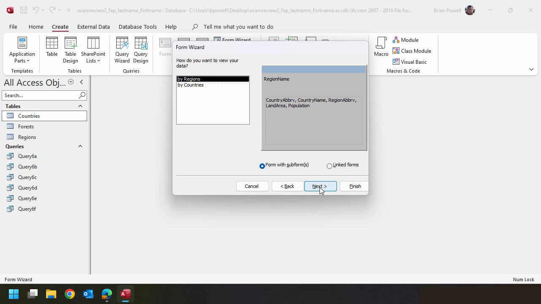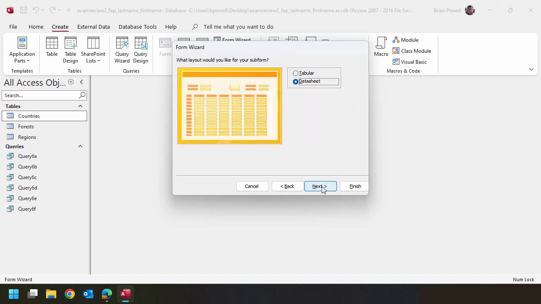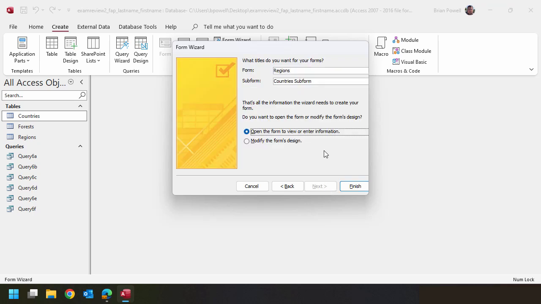And we want to have the full region name be in the main form. If we take a look at things here, you can see that we have this form with subforms listed. Our main form is the outer box, and so we've got our region name there. And our subform is this inner box, and this is where we have our fields from the countries table. So this is actually what we want here. We want to view data by regions. So we'll click Next. And we're supposed to display things as a data sheet, so we'll leave that option chosen here. We'll click Next again.